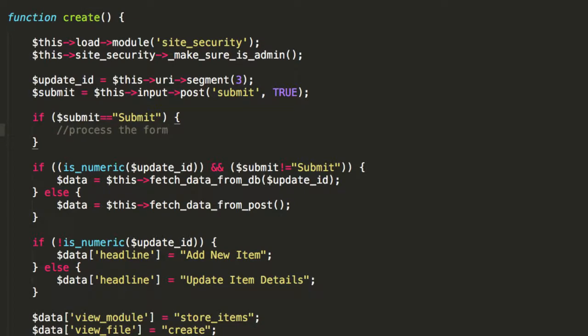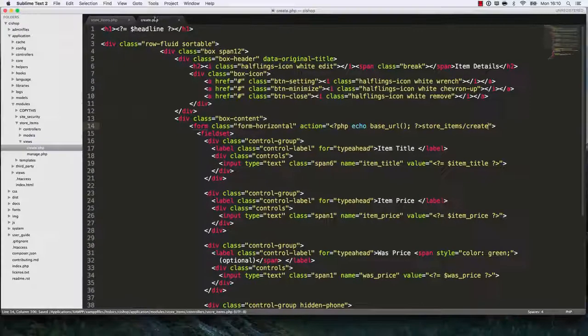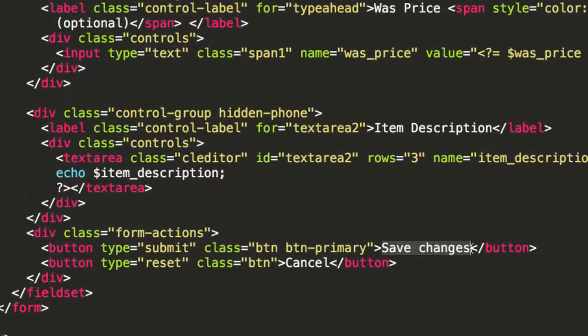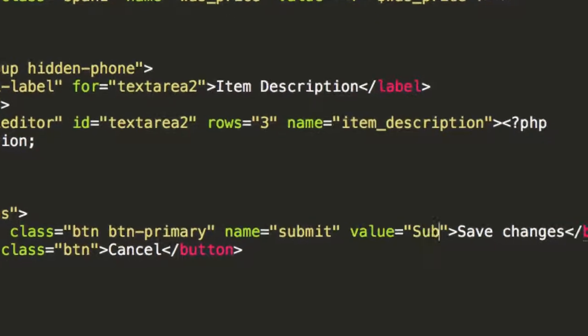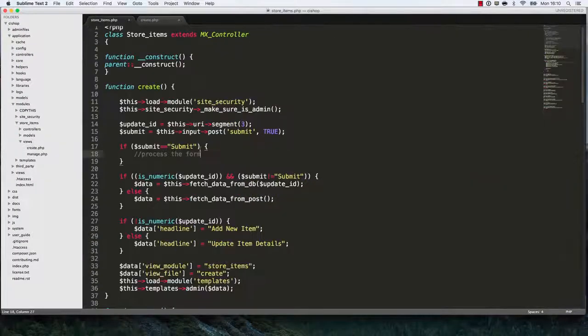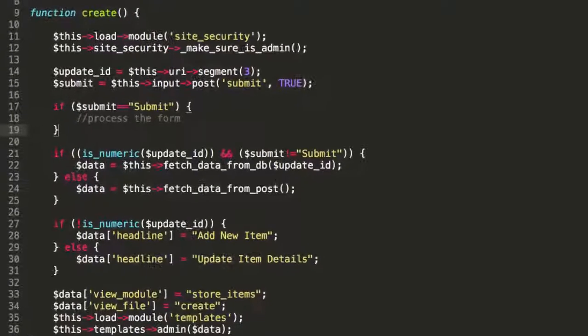process the form. Okay, and if we scroll down here where we've got this save changes, I'll keep it saying save changes. That looks kind of cool to me, but I'll say name equals submit, value equals submit. Okay, very important stuff here. And the idea is that if we hit submit, we're going to process the form.